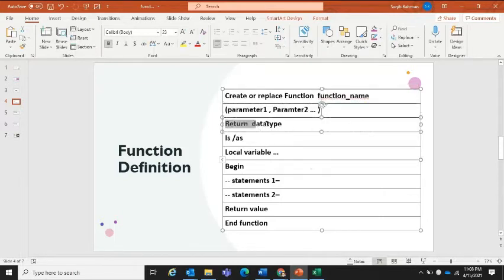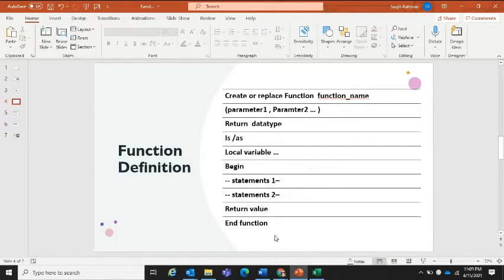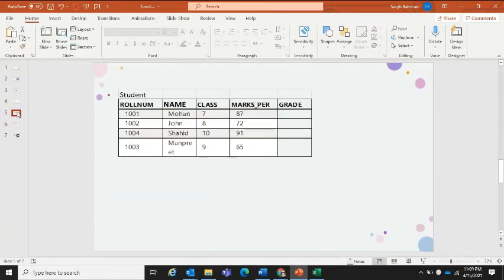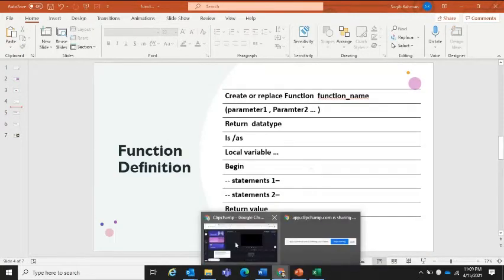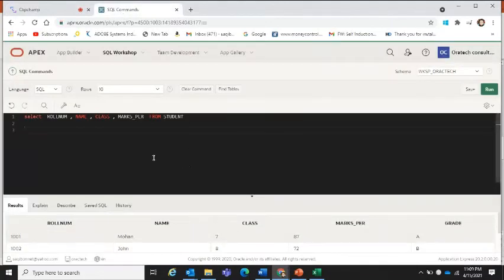For every function there should be a return data type. In our case it will be a character data type, which is VARCHAR2 in Oracle. You can use IS or AS, and after IS or AS there will be the local variables, whatever we use inside the body of the function. Then we have the BEGIN statement, then a number of consecutive statements, then the RETURN statement, and the end of the function.